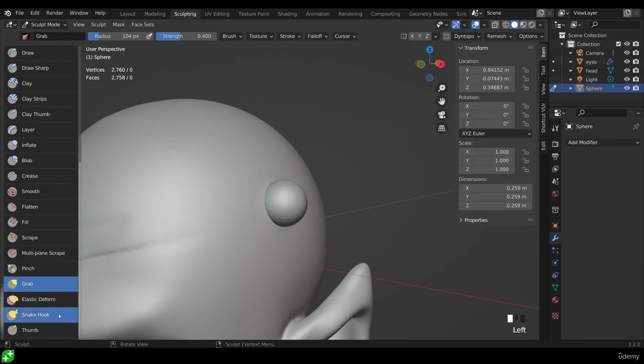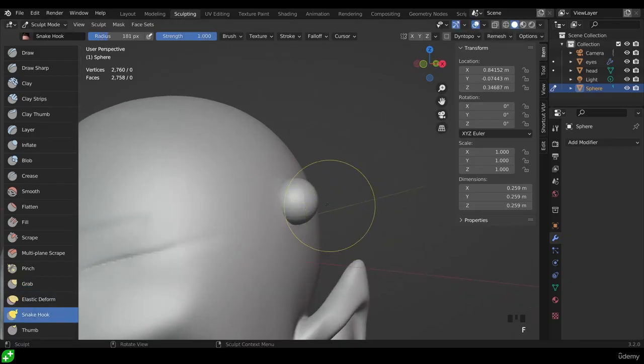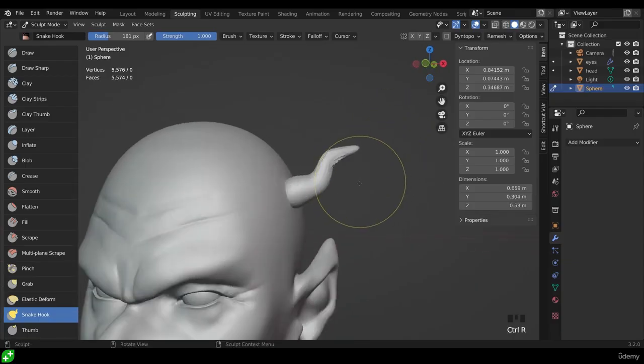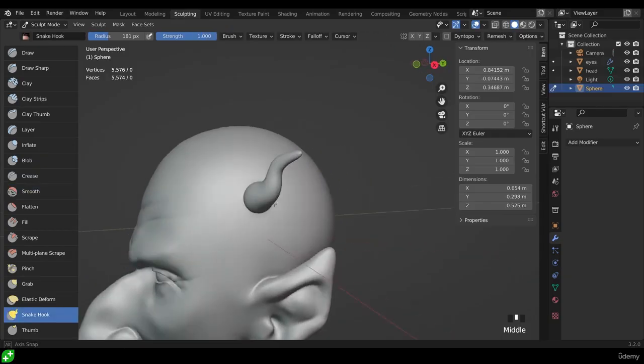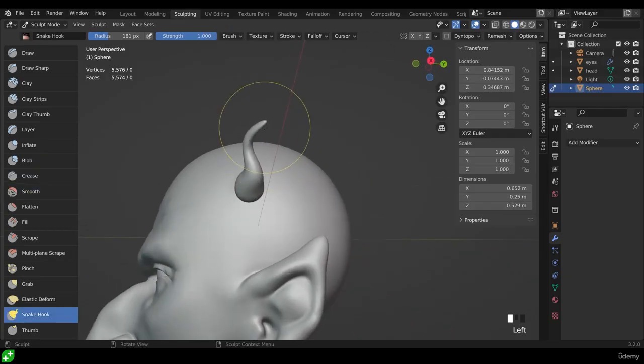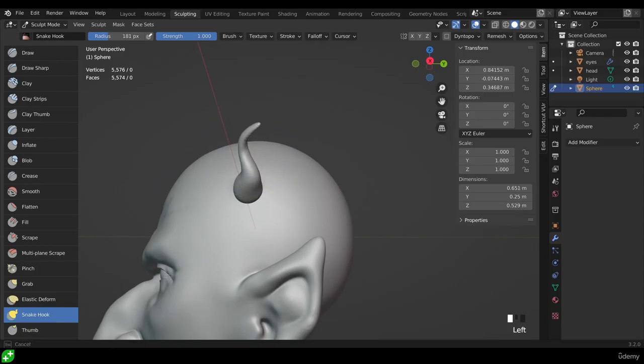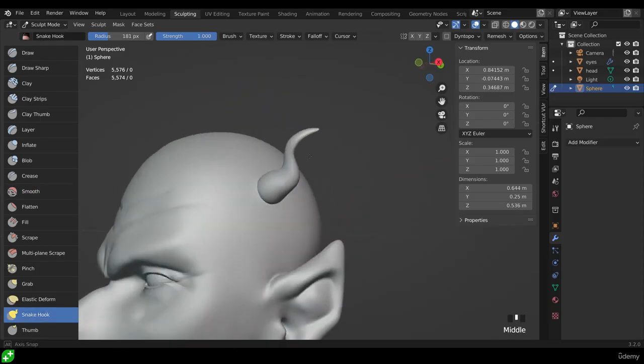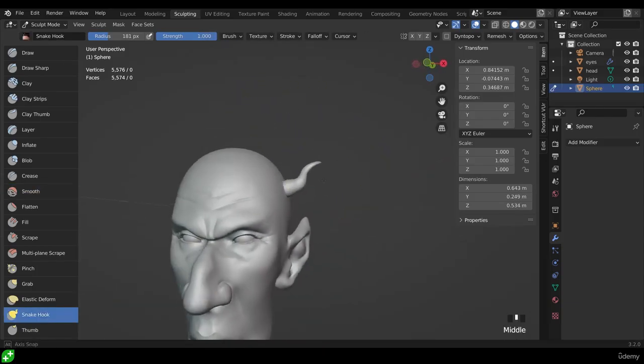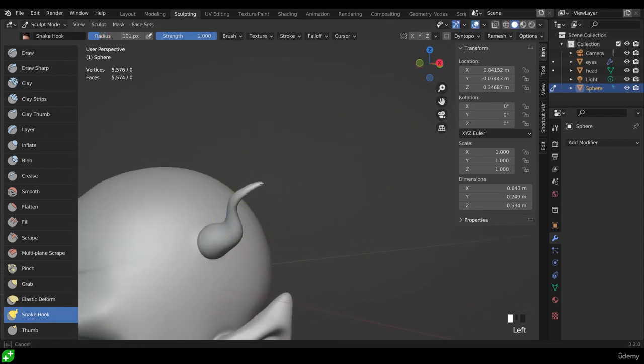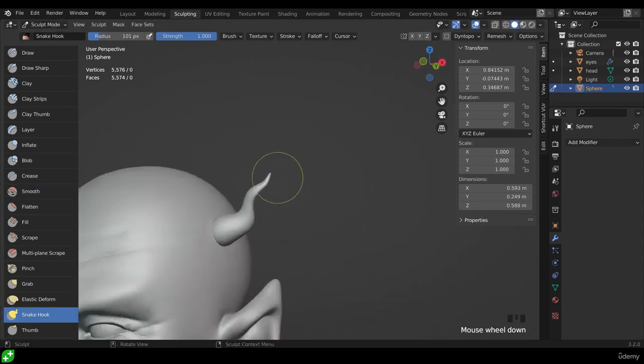Now I can use that fun snake hook tool, resize my brush slightly and create some funny kind of horns like this. Control R to do a remesh, smooth out a touch, and that looks quite fun. Might have to angle these slightly across here and smooth out just a touch more, and that looks quite fun. Maybe have that pointing upwards slightly like this.